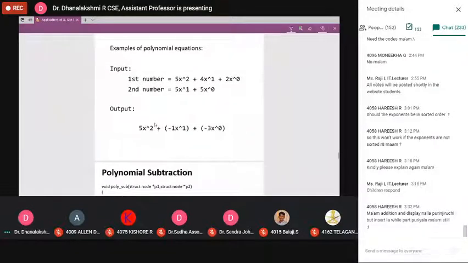Subtraction. Okay, this is a subtraction, again I am taking the same example. This is the first polynomial, this is the second polynomial. I am going to perform subtraction. First, as usual, P1 is here, P2 is here. Compare both the exponents, 2 and 1. The bigger exponent is what we have to copy.